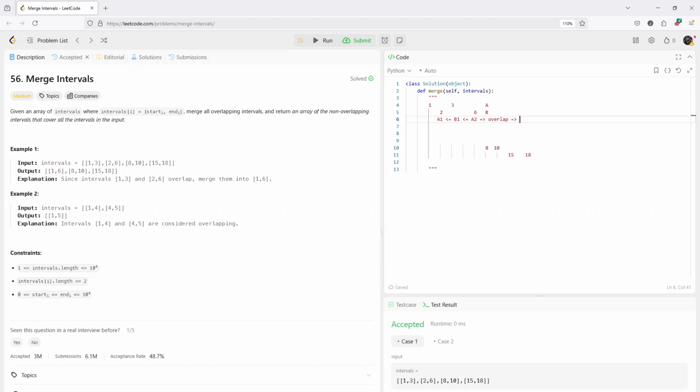So then you basically take the A1 and then the 6, so overlap, and also B2 greater than or equal to A2. So that applies, you're going to have A1 and then the bigger one would be B2.